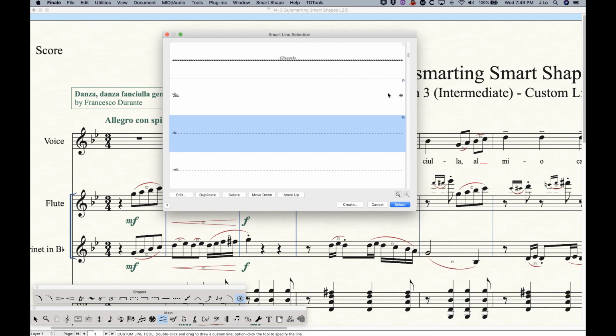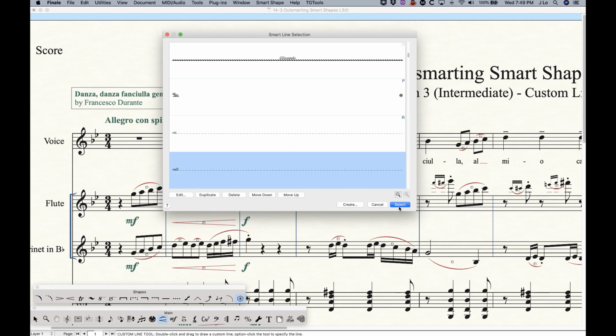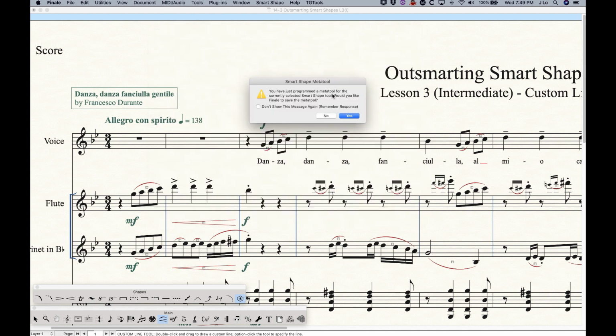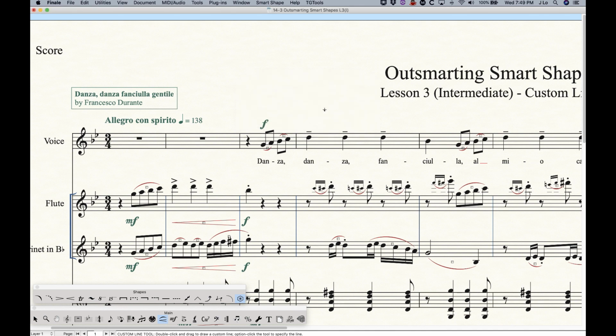Basically what you're doing is you're reattaching the R key to the next Smart Line that you choose in this dialog box. So currently the RIT is chosen because that's what it was set to. But if I choose the RAL and press select, you have just programmed a meta tool for the currently selected Smart Shape tool. Would you like Finale to save the meta tool? Yes, I would. That would be great. Okay, so now when I hold down R, I'll get the RAL instead of the RIT.